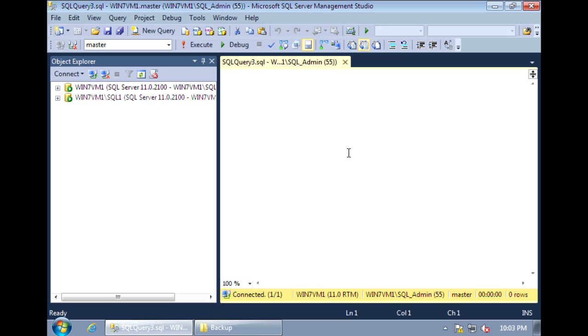Hello everyone. Previously I covered database mirroring as a high availability option for SQL Server. Today I'll cover another popular high availability option, which is log shipping. Log shipping automatically ships transaction logs to another server.